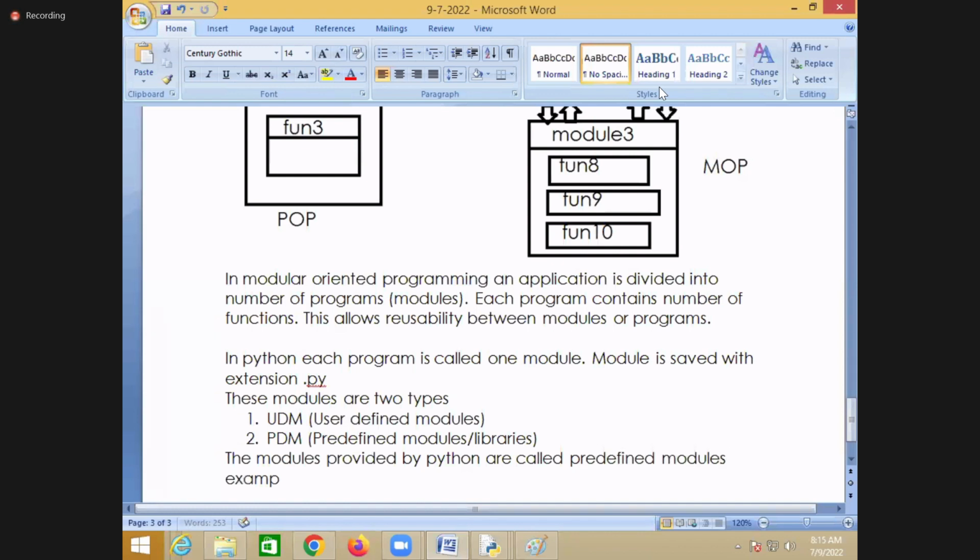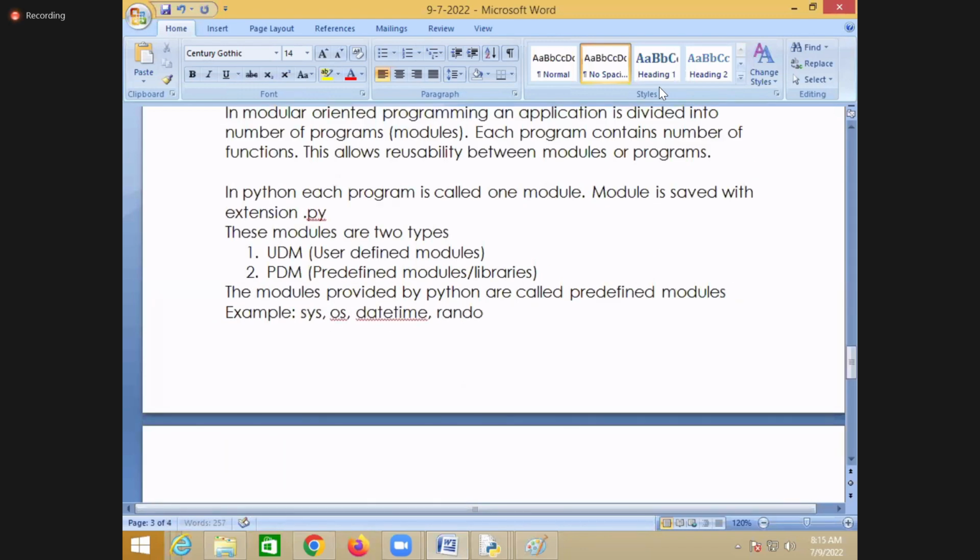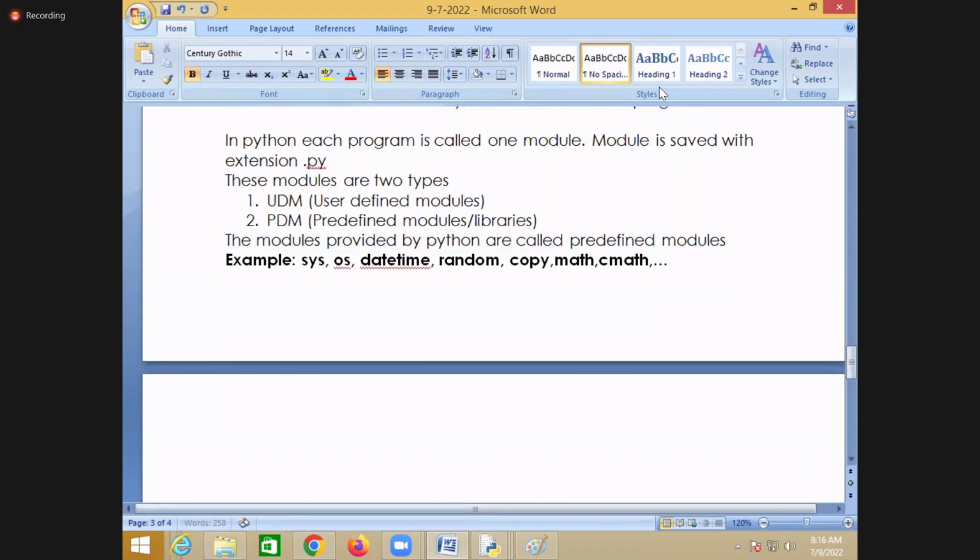Examples are the sys module, the os module, the datetime module, the random module, the copy module. There are a number of modules, and these are called predefined modules, that is, existing modules, like the math module. Yes, math is a module, and copy is a module. So many modules are there. All these are predefined modules.